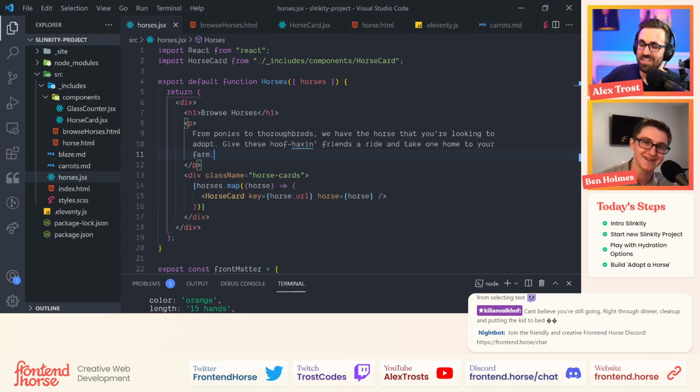Wow, we actually got a tweet the other day from someone saying they're workshopping their company's design system with Slinkity, and they like it a lot. I don't know if they're using static rendering, but I have a feeling that would be a great way to do it, because you just need the visual components.